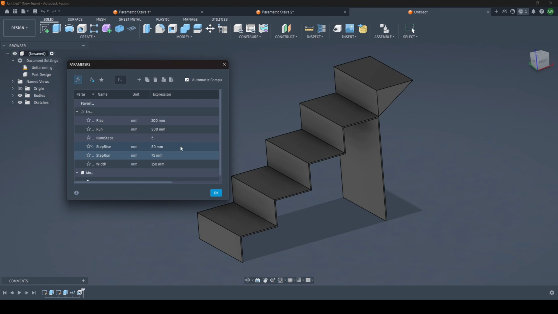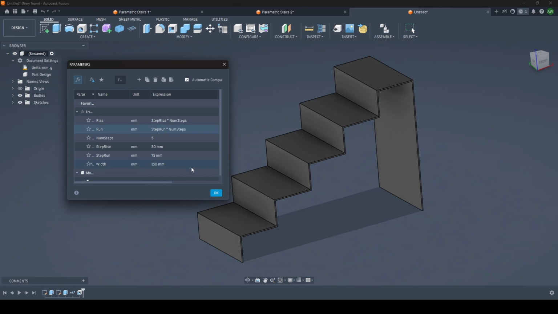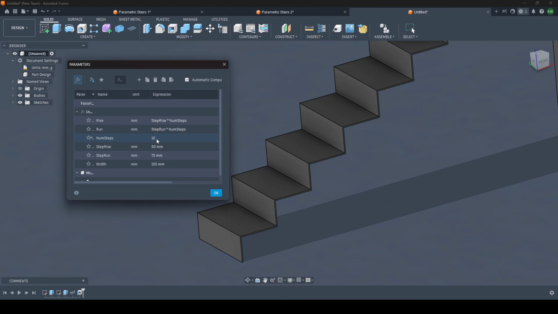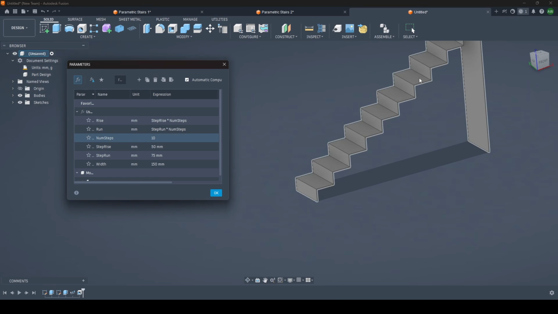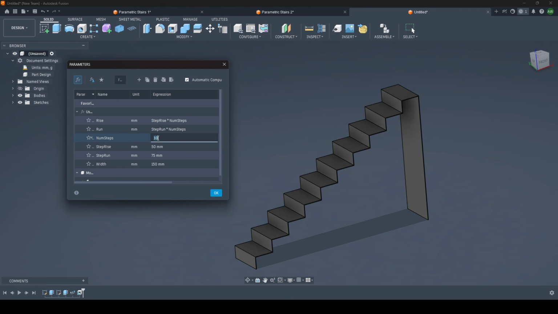And it's going to look funky for a little bit before we actually get this working. Now the rise is equal to step rise times number of steps. And our run is equal to step run times number of steps. And we're back to a working model. And you can see that if we increase the number of steps, it actually expands. It just keeps going, right? It's the same size step, but it kept going. Same thing if we retract it down and go to 5 again, it's going to be half.